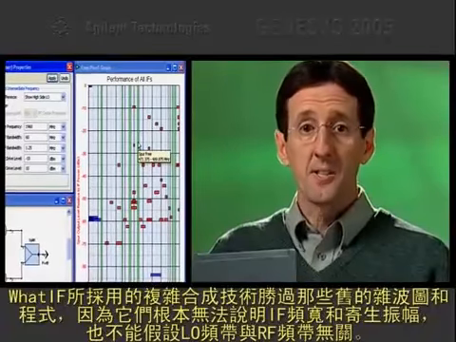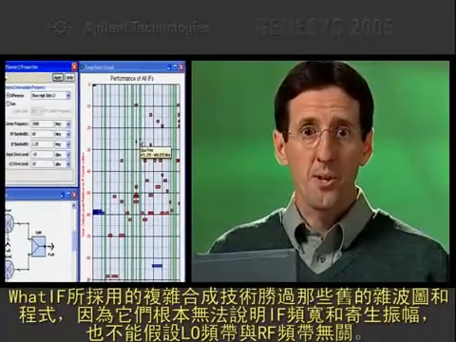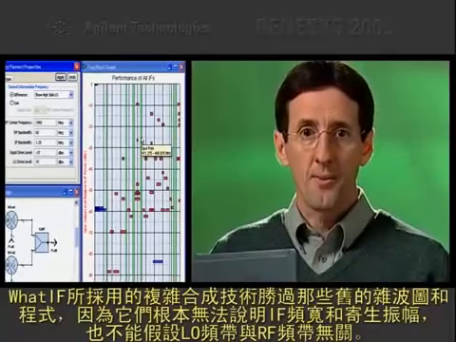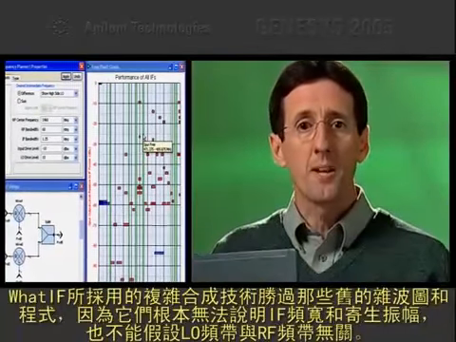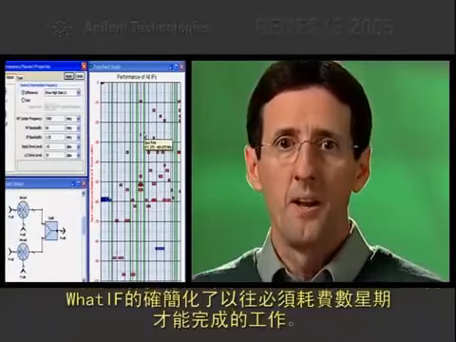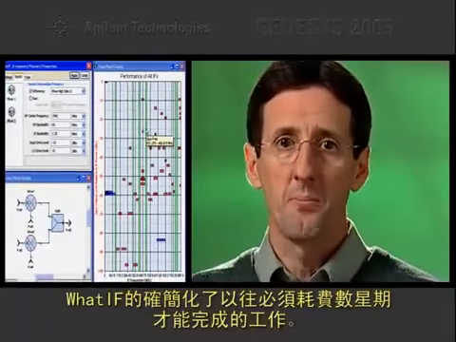The sophisticated synthesis technique used in What-IF is leagues ahead of those old spur charts or programs that don't account for IF bandwidth or spurious amplitude or assume that the LO band is independent of the RF band. What-IF really simplifies a task that could have taken weeks to do in the past.